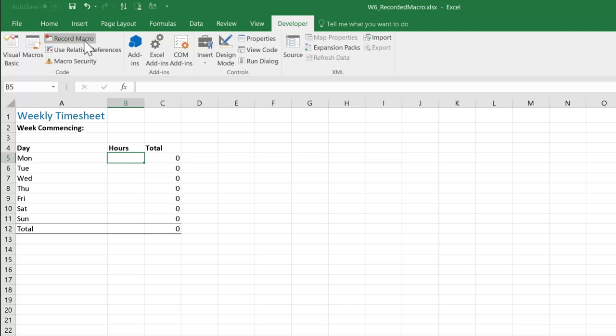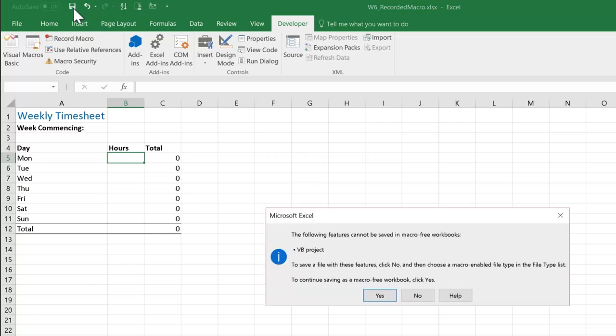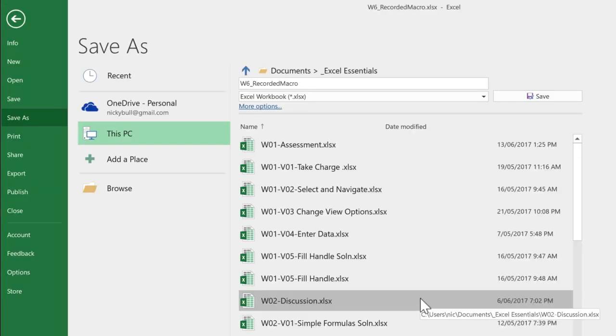Now what I should do at this point is click File, Save As, but just to show you what happens if you forget that step, I'm going to just hit the Save button. And a message pops up, and what this message is saying is that you cannot save macros in a standard Excel workbook. And if I go ahead and press yes, it's actually going to delete my macro, which would be really frustrating. So I'm going to click No, and that's going to take me to the Save As, which is where I should have gone in the first place.